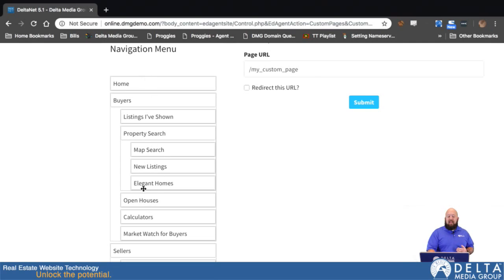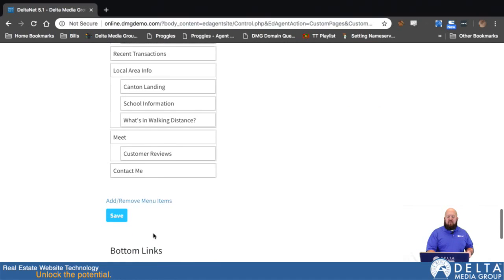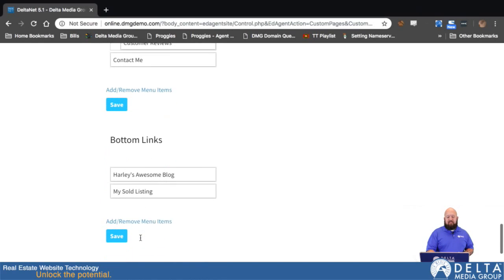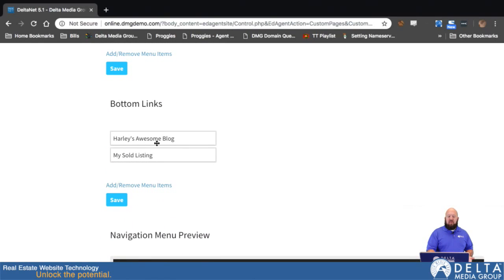So this allows you to modify all these. You just grab these boxes and drag them, and that puts them where you want them. And then when you're done, make sure you click the save button down here at the bottom, and that will save this layout for your top navigation. And then bottom links works roughly the same way, only in this case you can't nest these links, so you can just move them around. And that just changes the order they appear in on the page.